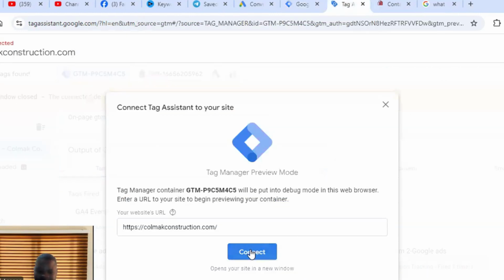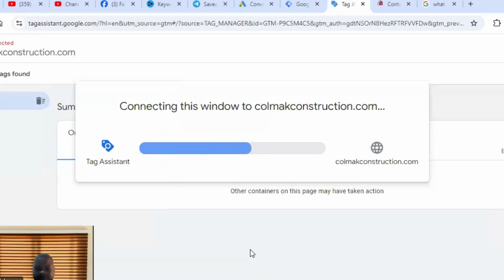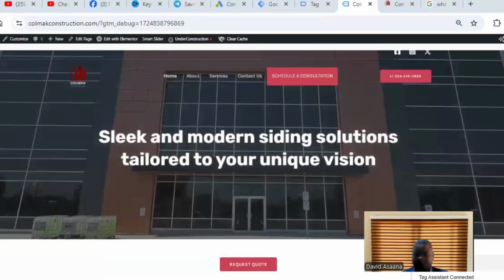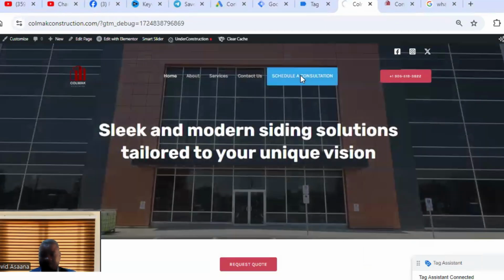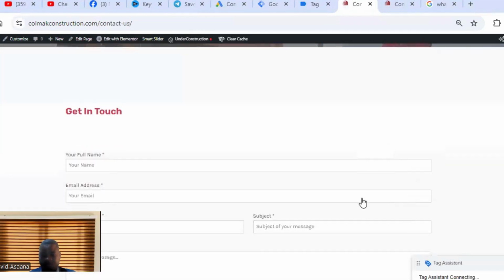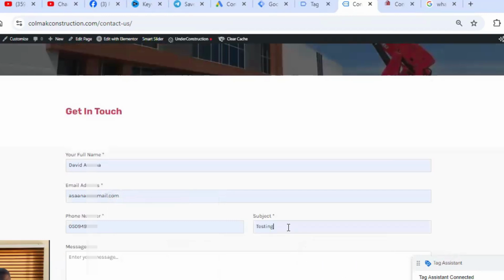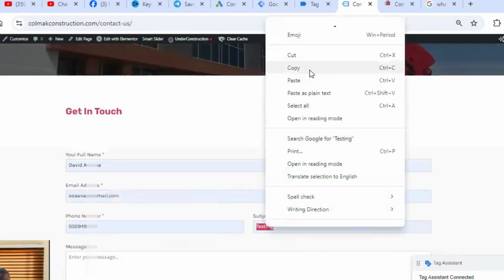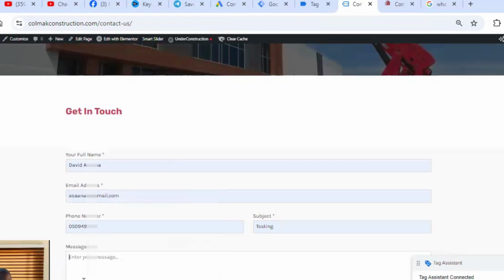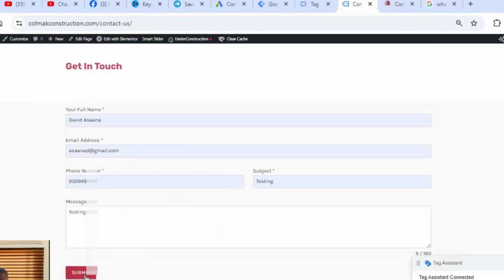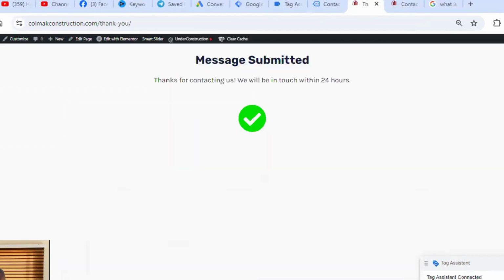When you come to preview, put your website there and let it load. Now, when it comes, I want to fill the form. I'm testing. So test 27. Then I'll click on submit. Then I'll click on finish.